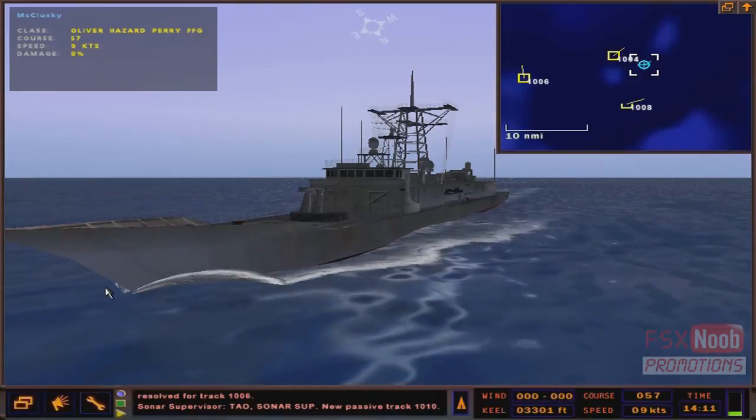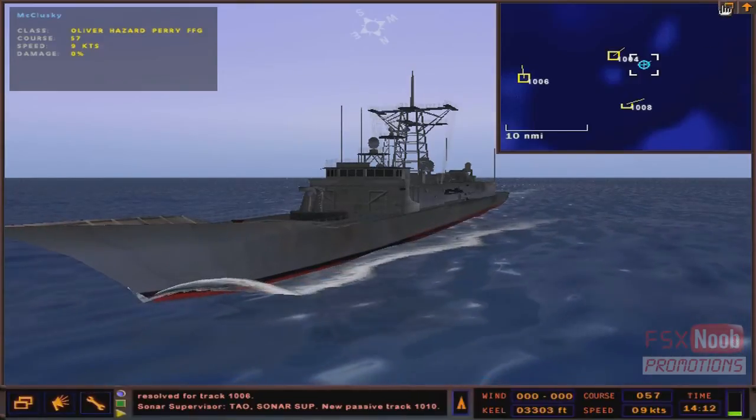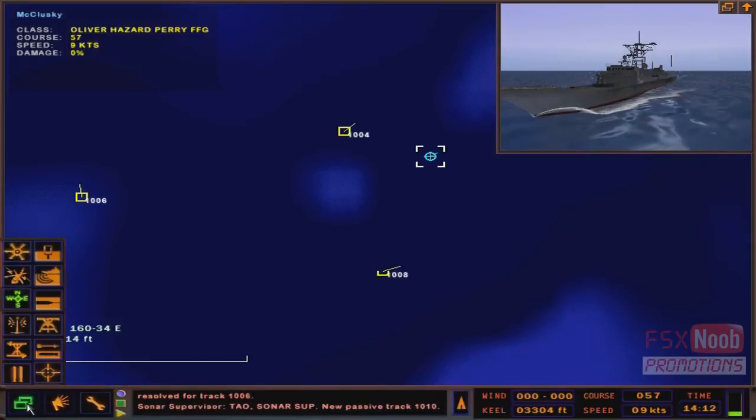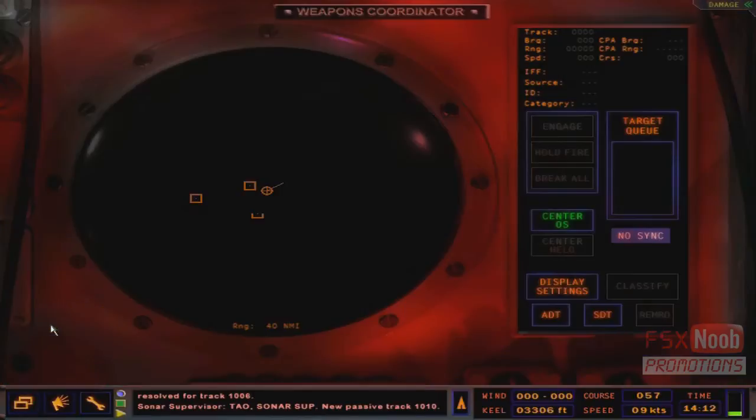From the NAV Map station, we select the Stations menu and go to the Weapons Coordinator station. This station's purpose is to detect and classify contacts using the available surface search and air search radars, and also to populate the target queue for use in other weapons stations.